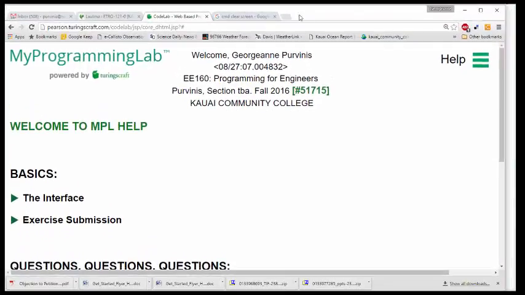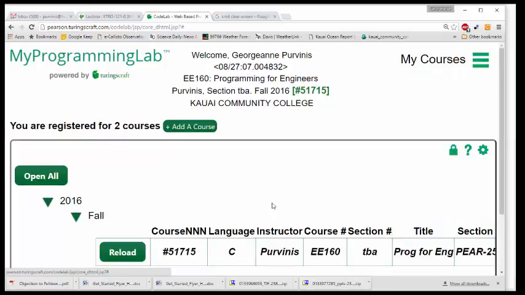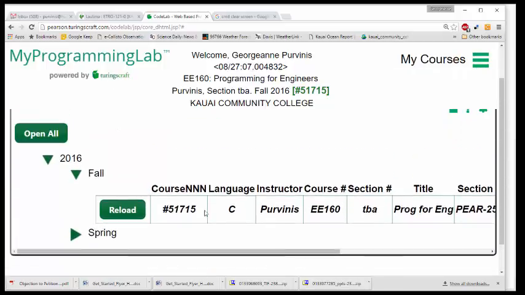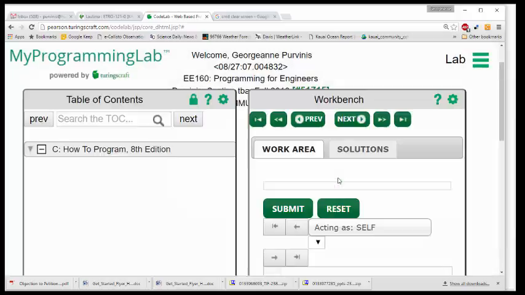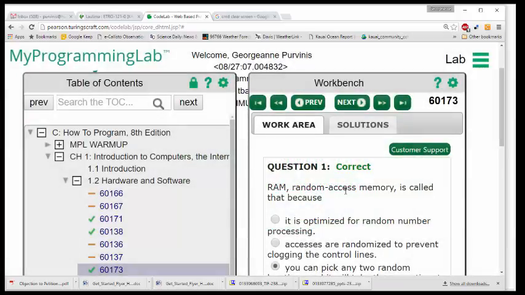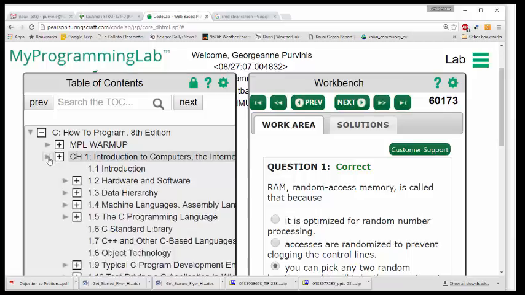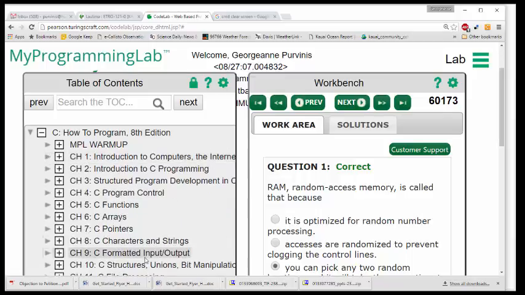So, my programming lab. Once you sign in, you will see your course to load. If you have more than one course from Pearson, you might have more than one course to choose from. Once you are in the course, you will see a table of contents on your left. It goes through each chapter. We are starting Chapter 2 right now.